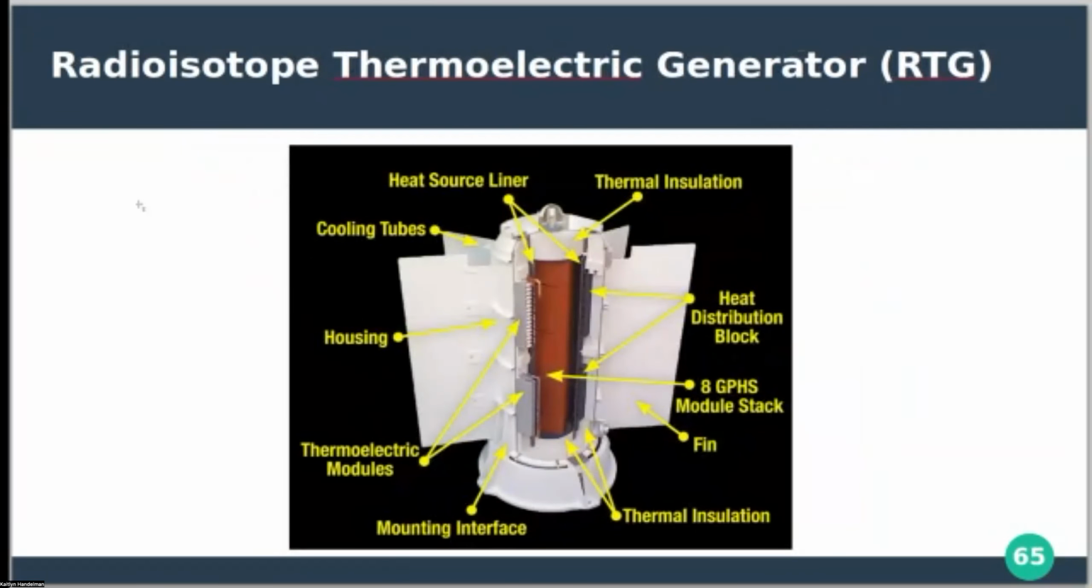This is the Radioisotope Thermoelectric Generator, the RTG, that you find on things like the Voyager spacecraft. There was also one on a Mars lander, but they're very rare. You take plutonium, and then you extract excess heat from it and turn it into electrical current.